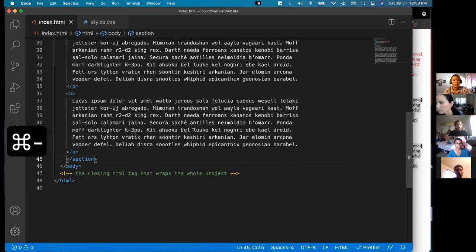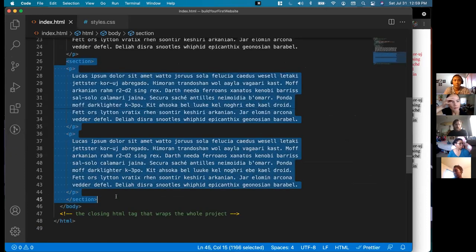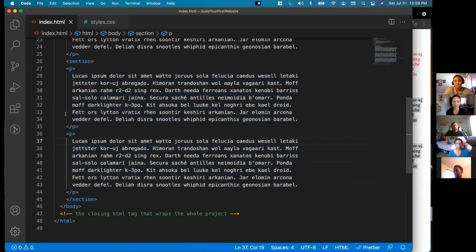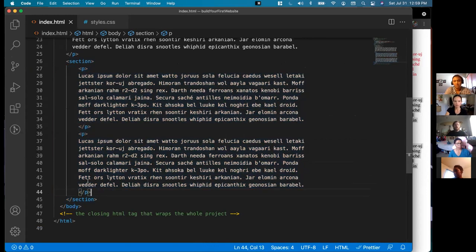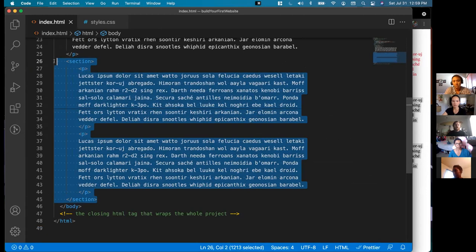So if I zoom out a little bit, we can see that this section now wraps around these two paragraph tags. Now, indentation is not necessary for our computers. Computers don't care about the indentation in HTML, but for us as developers developing readable code, it is a good practice. And by good, I mean necessary. So I'm gonna highlight my P tags, hit the tab button to move it over so that I know all of this at a glance is inside of my section tag.